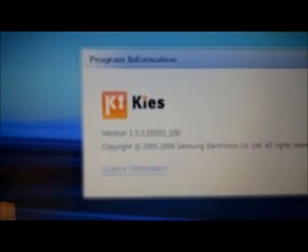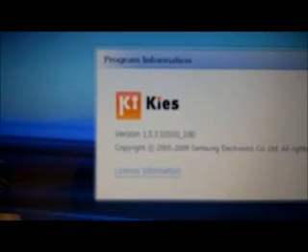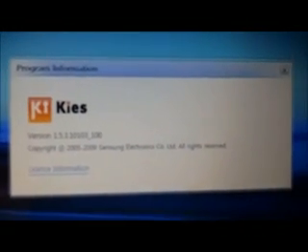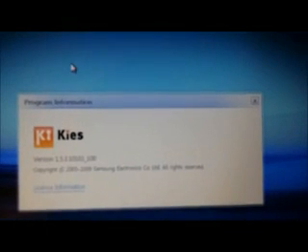Version 1.5.3.10103_100, and that's the version you need to update to Froyo.